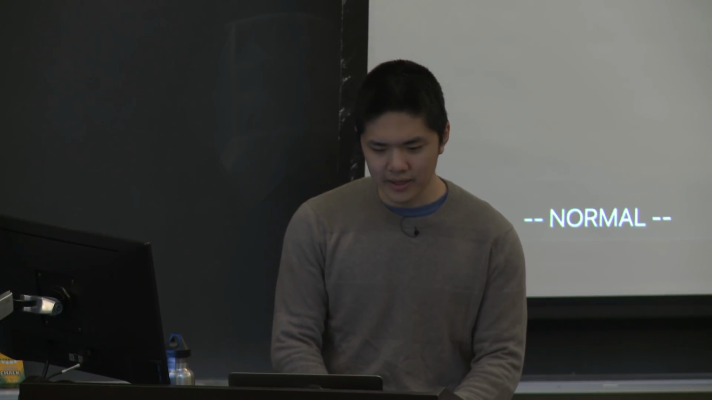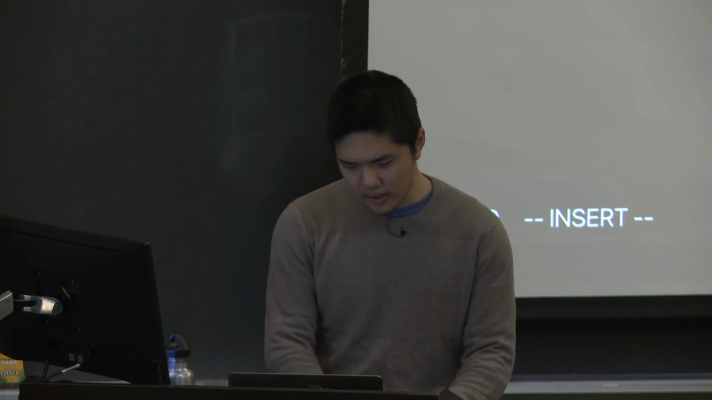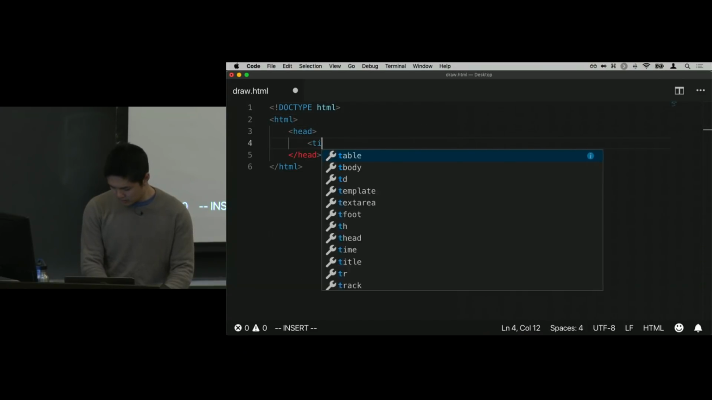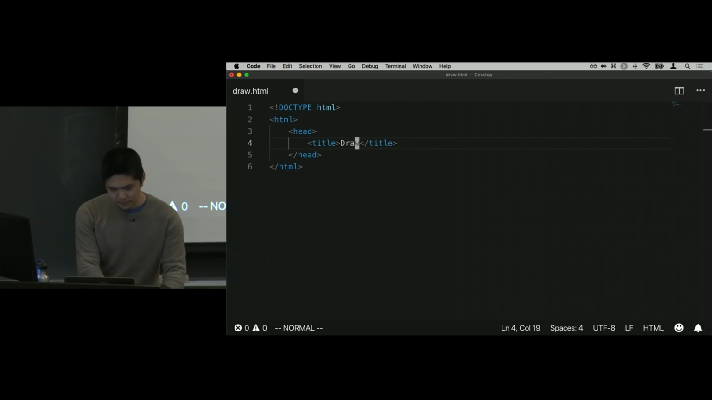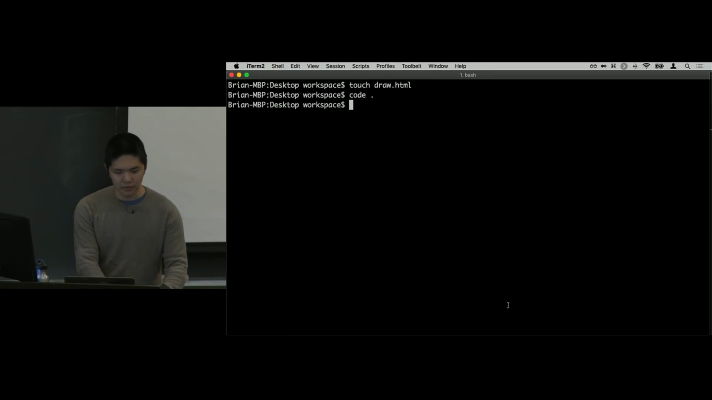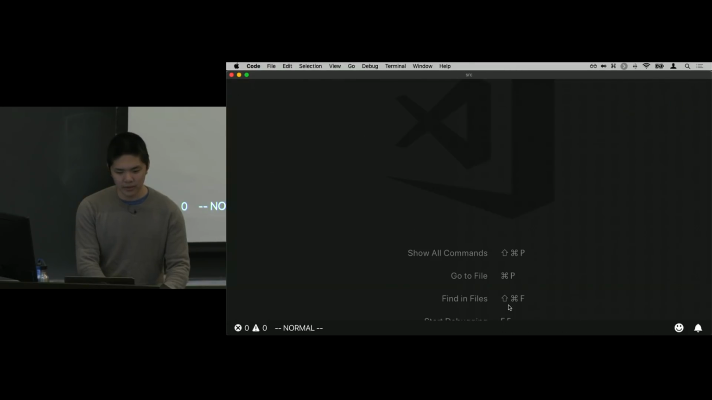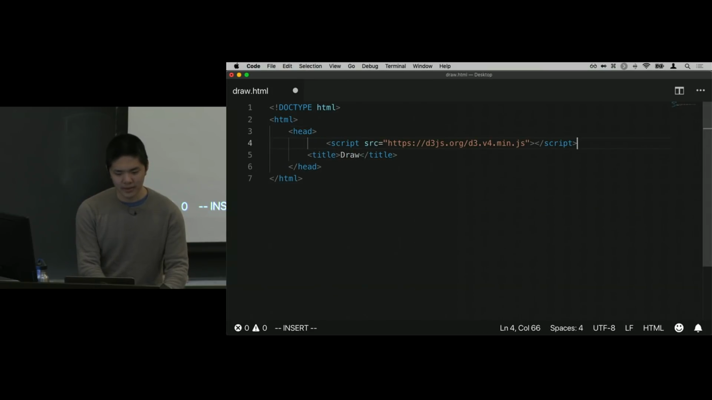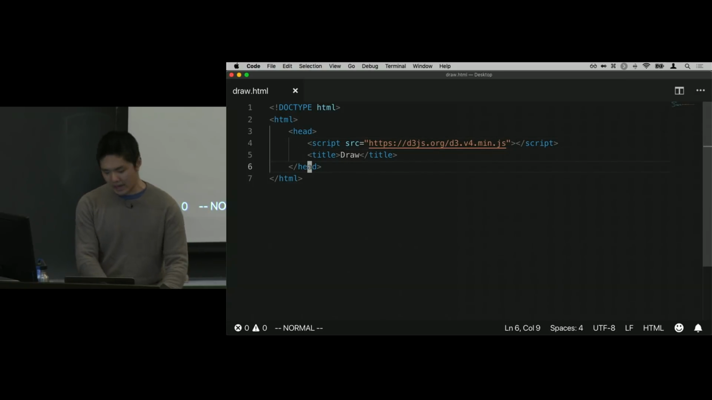And inside of draw.html, we're going to start with just the basic HTML page. The title is just going to be draw. We're going to need to include D3. So if you go into any of the other source code examples, you can just copy the script link for D3 and go ahead and copy that into the header of the page. Doesn't matter where in the header it is, so long as it's there.